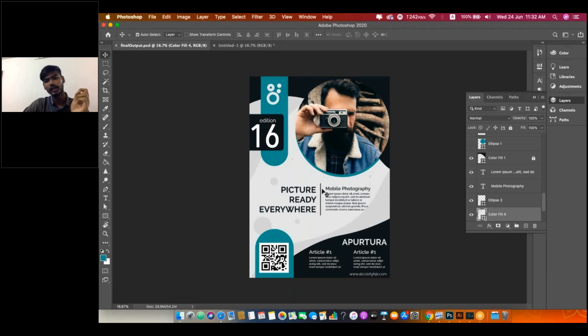Then again, the major article of this I've shown over here, the mobile photography. This edition is based on mobile photography. So I've given the heading, and this is just a dummy text. You can put some 2 or 3 lines summary of mobile photography or anything. Yeah, so this part is done. The below part I'll explain later. We'll just design it till here, and then after we will explain this part, and we'll go further.